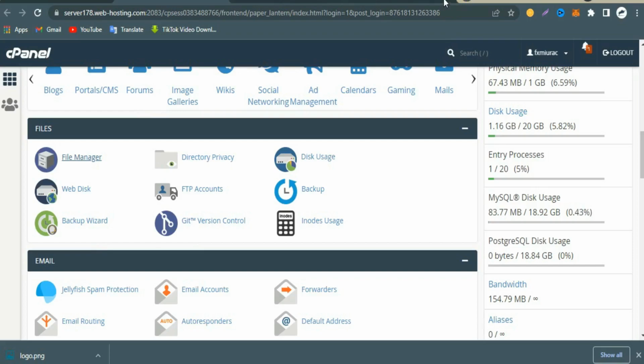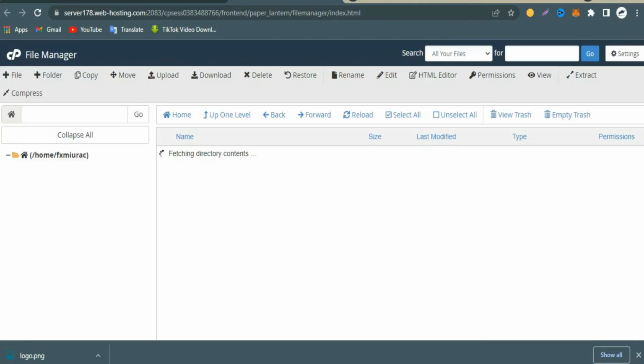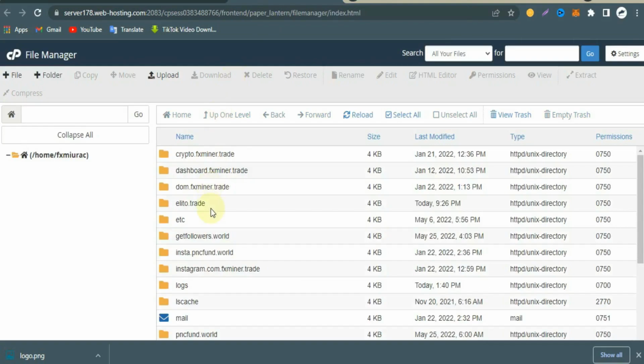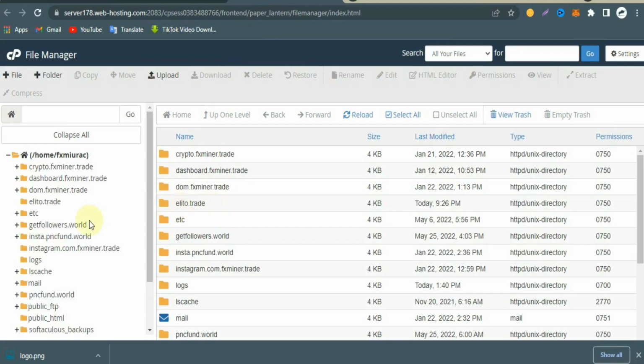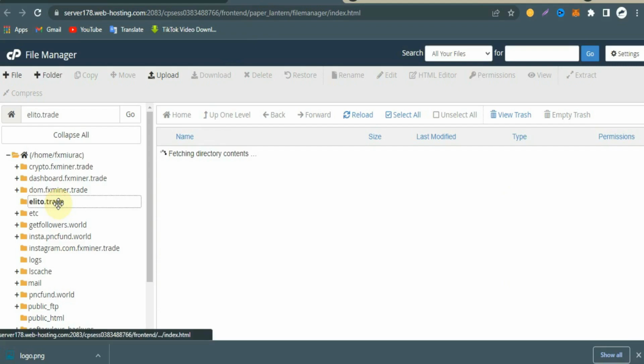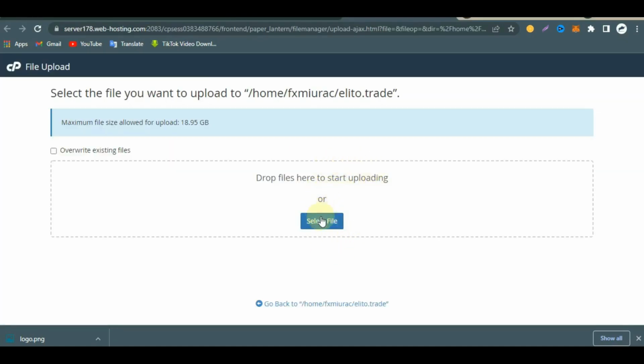So now the first part we're going to go to is your file manager, which you enter from your cPanel area. I guess you guys know how to do this part, so just go to your file manager, and then in your cPanel area you go to the exact website. Now the one I'm going to use for this tutorial is going to be an add-on website. So I'm just going to add it to this website. So what you do next is click on upload, and then click on select file. So now I'm going to look for the script I'm going to be using for this tutorial on my computer.